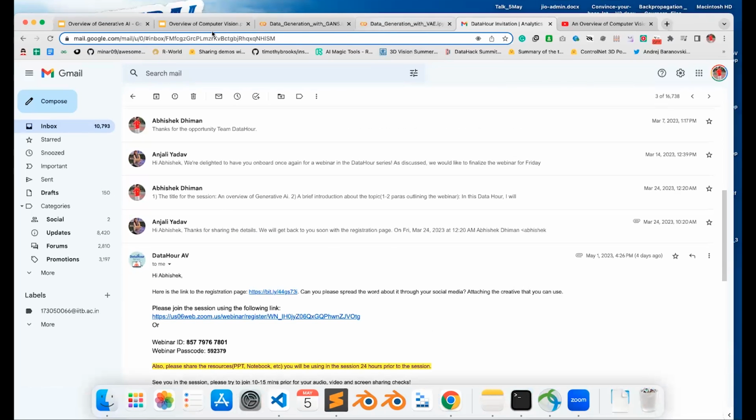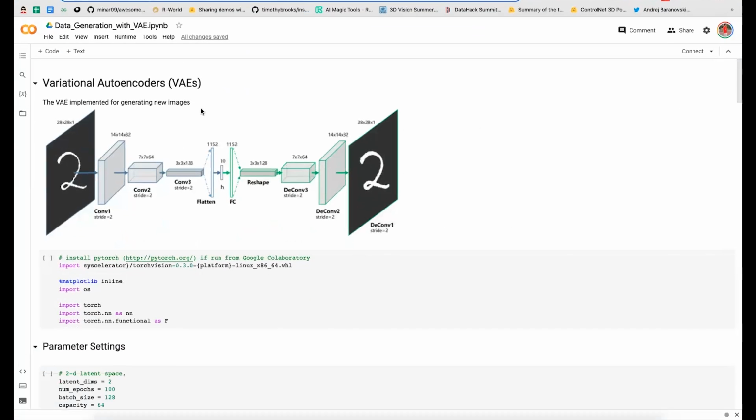I'm not very familiar with Zoom. Okay. Vishal, can you quickly confirm, is this Colab visible? Data generation with VAE. Okay, thank you.